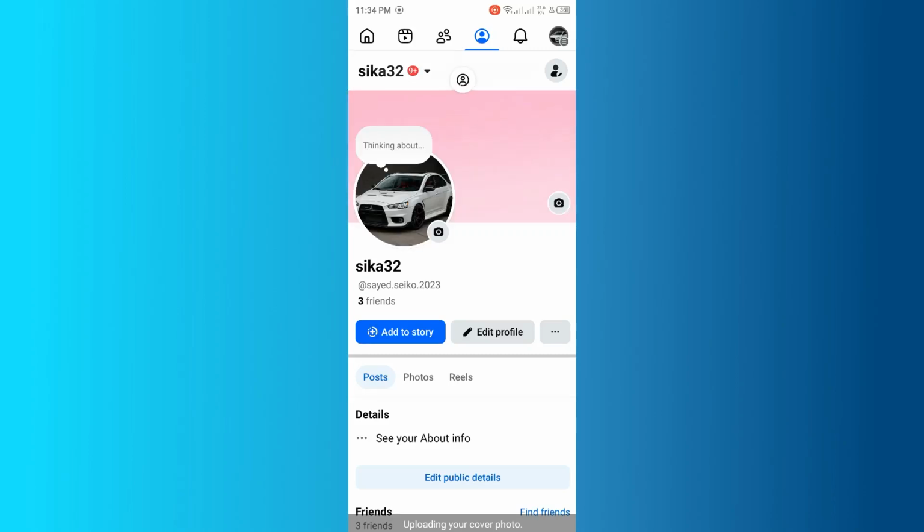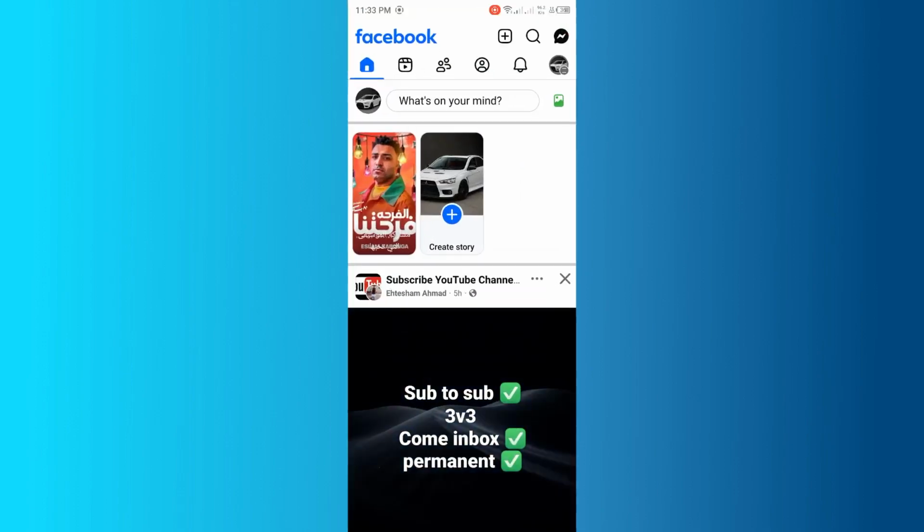How to change your Facebook cover photo without actually posting it. Let's start by opening Facebook. Make sure you are logged into your account.